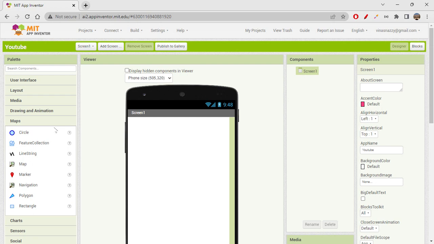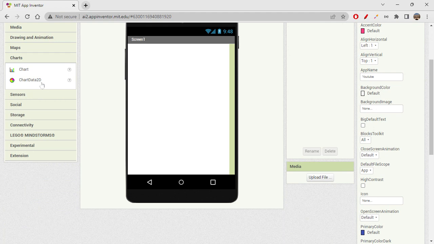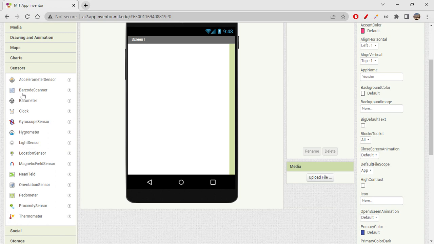And maps. So we only have one map component in Thunkable, right? Here we have a few things which are related to maps again. So circle component, then feature collection, line string, map component is there here. Marker, especially you have a marker component also if you want navigation, polygon, rectangle. So all these are there in the maps section. Then in charts, you have chart data 2D, like pie chart kind of a thing.